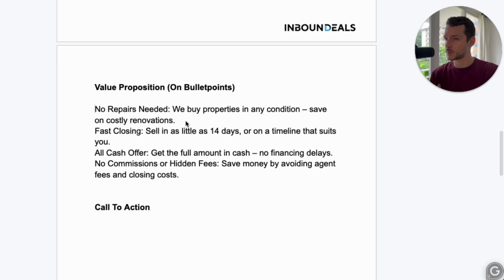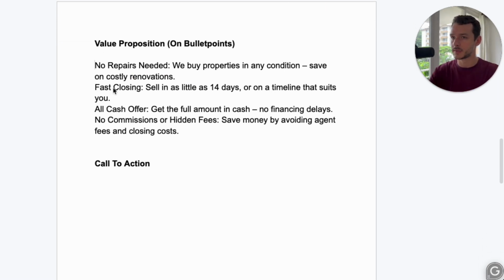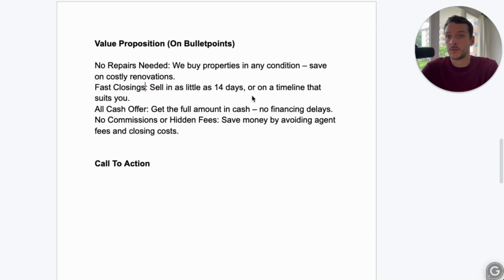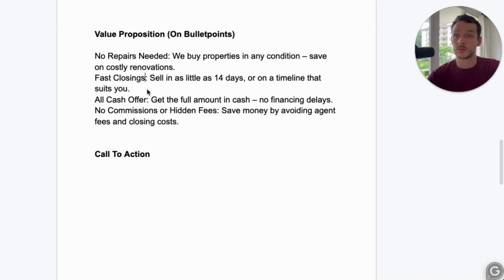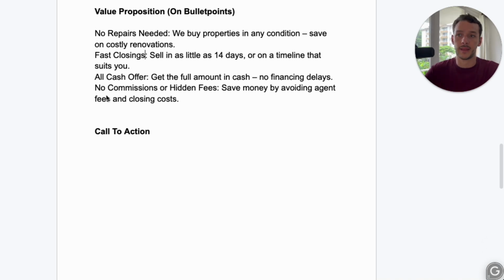So for instance, no repairs needed. We buy properties in any condition, save on costly renovations, fast closings, sell in as little as 14 days or on a timeline that suits you. All cash offer, get a full amount in cash, no financing delays, no commissions or hidden fees.